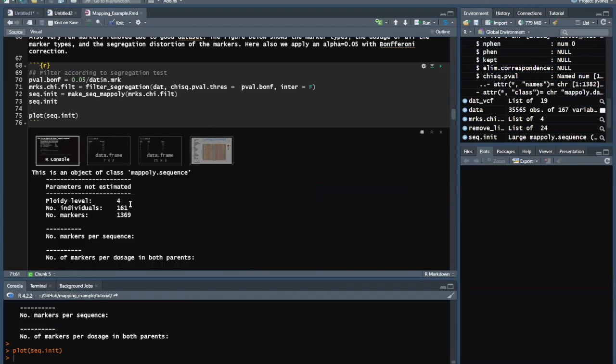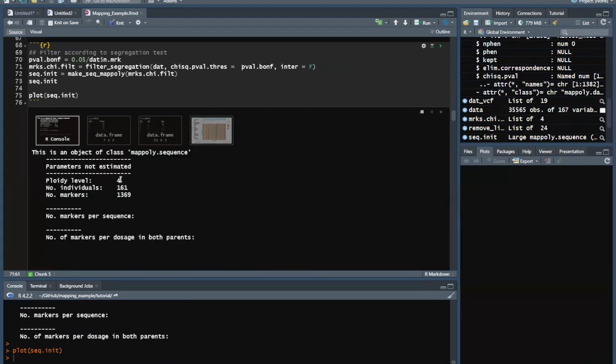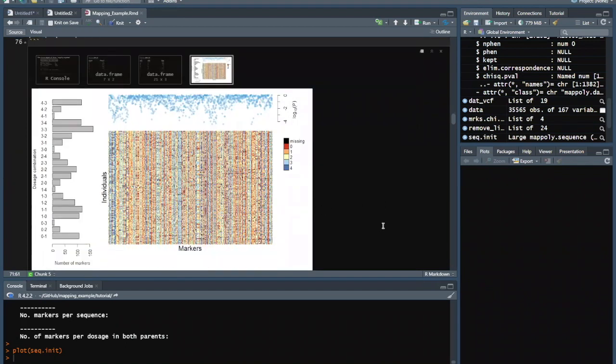Actually, in your R console, it tells you that now your data set has a little bit fewer markers. Now it has 1369 markers. So it kicked out a few. And it gives you this plot.